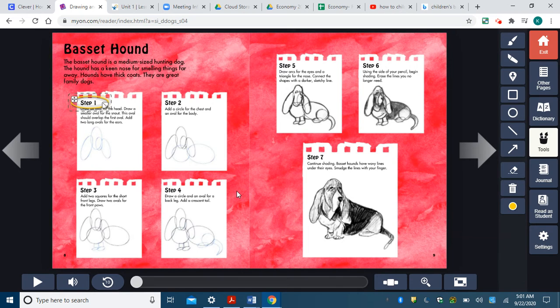But think about it. Why do those steps need to be followed in that order? Yeah, right. The author was giving us kind of the largest parts of the dog first and then adding details as we went further along. It wouldn't make sense to start shading here if we hadn't yet drawn the big parts of the dog.